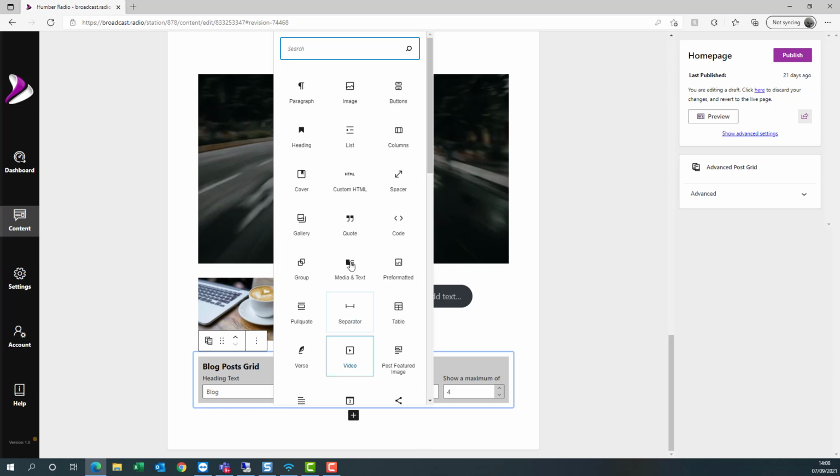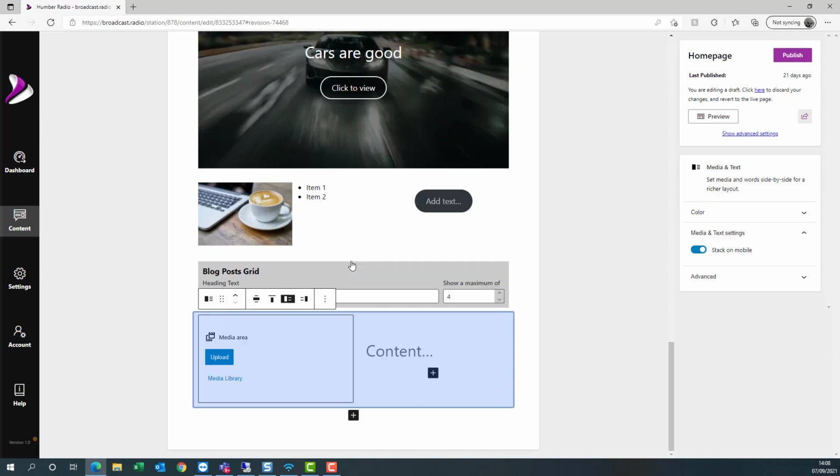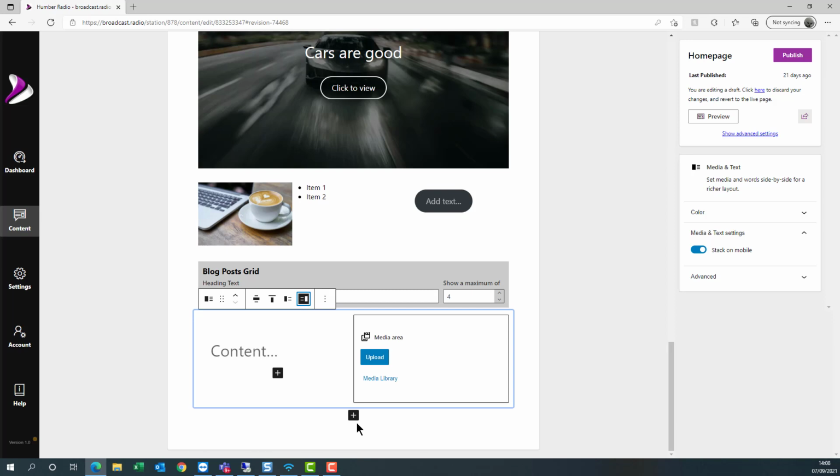Okay, so we're getting towards some of the lesser used stuff now. You've got things like media and text. It's quite a handy thing. It allows you to put in an image and then a bunch of text content on the right hand side. You can see here you've got a couple of different orientations for it, so you can switch it left to right or up or down. So you can basically change the way it looks, and if you prefer it that way around, you can have that.